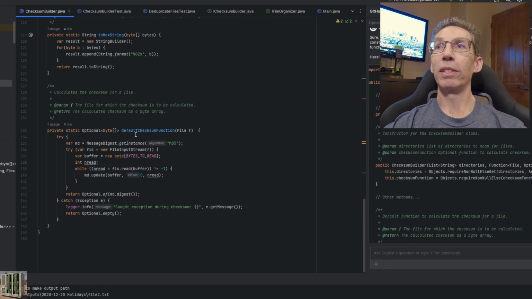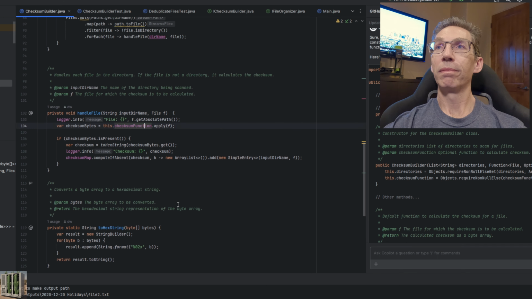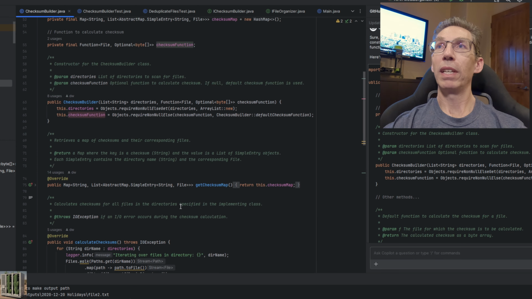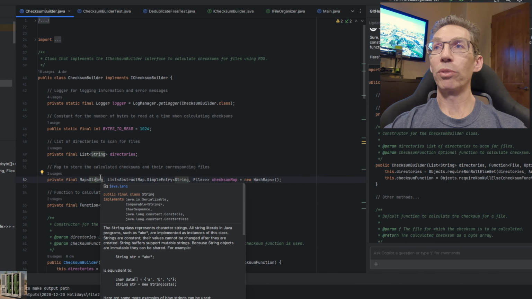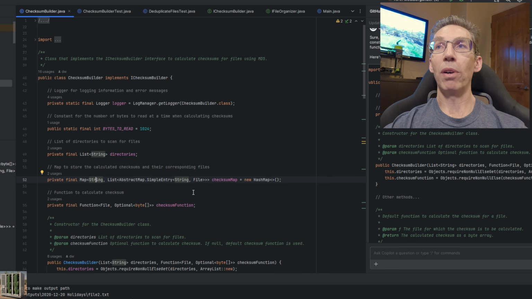And here is the checksum function. We just use the message digest class to get an MD5 instance, and we read 1024 bytes at a time from the file, calculate the MD5 checksum, and send it back. And in that process, you're building up this data structure, which is a map of the MD5 hash as a string, and then a list of all the files that have the same MD5 hash.